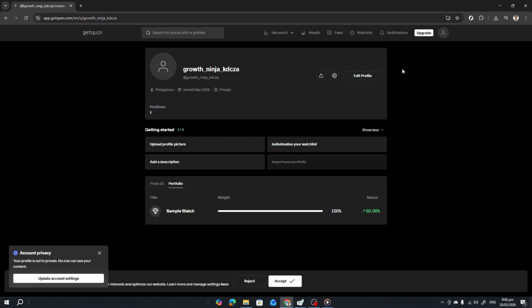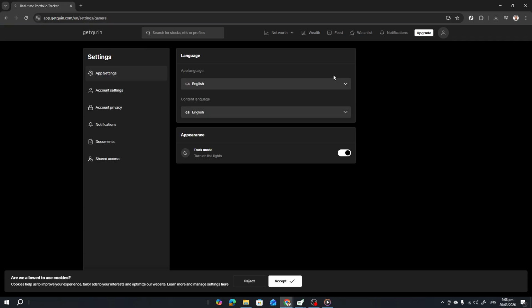In the menu that appears, select Settings. This takes you into the central hub for your preferences, privacy, and account controls. If you don't see settings immediately, scroll the menu. It's usually listed clearly alongside other profile options.